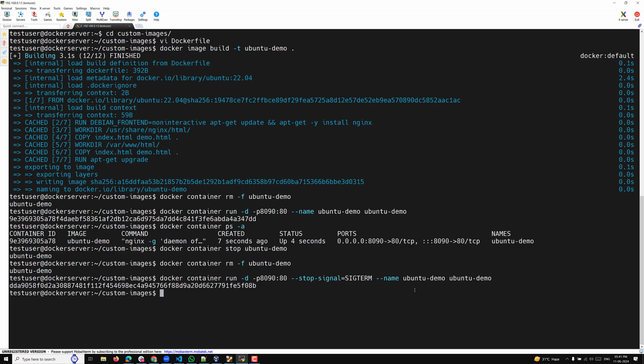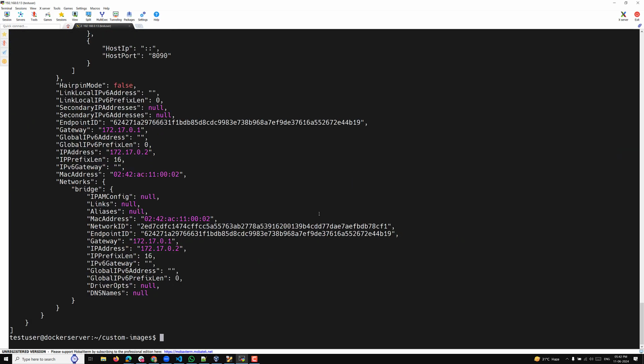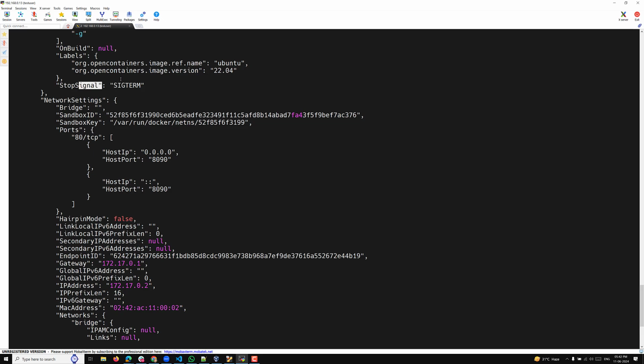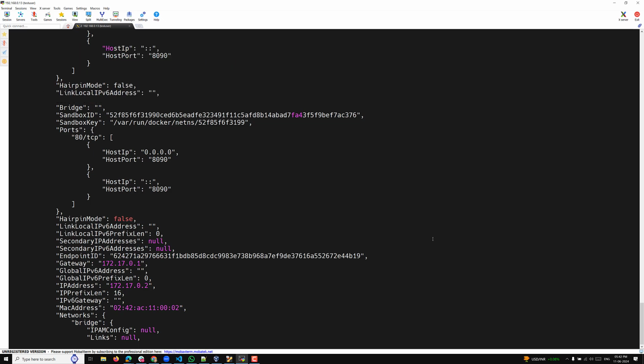Now let's verify which effective stop signal is there. You can use docker inspect ubuntu-demo. Let's see it. If you press enter, somewhere you will be able to see the stop signal is signal right now.